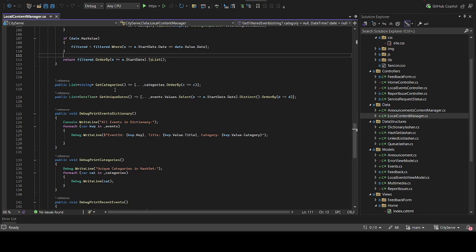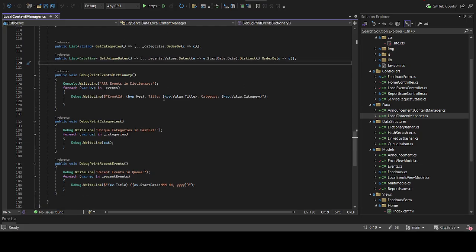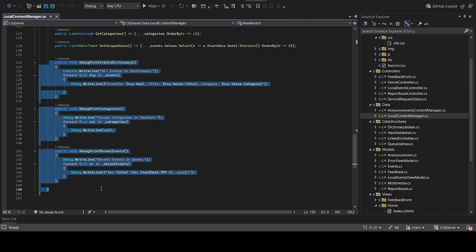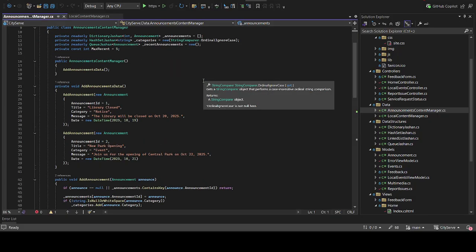Over here, I return a sorted list of unique elements. I return categories, and over here, I return the unique dates. And then over here was debugging and testing, which was for my own use. And then here's the other one for announcements. It does similar processes.